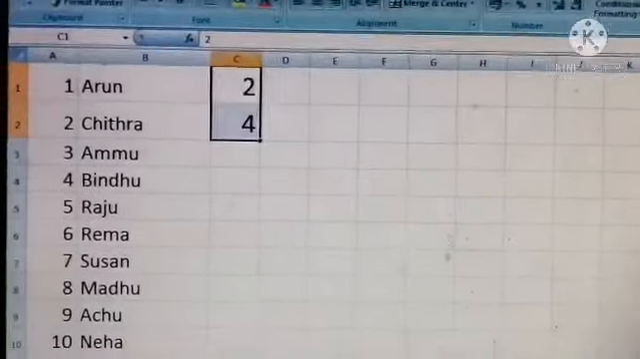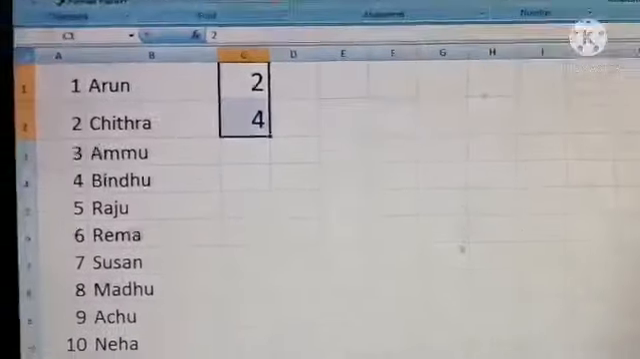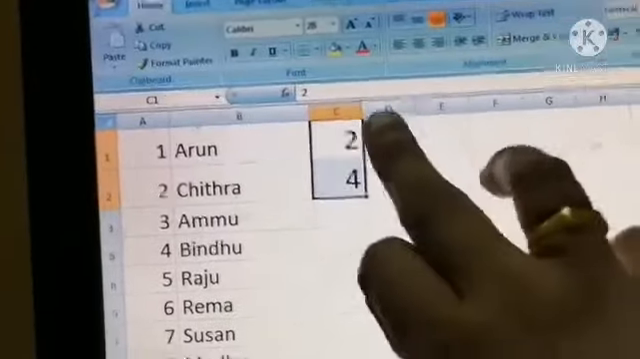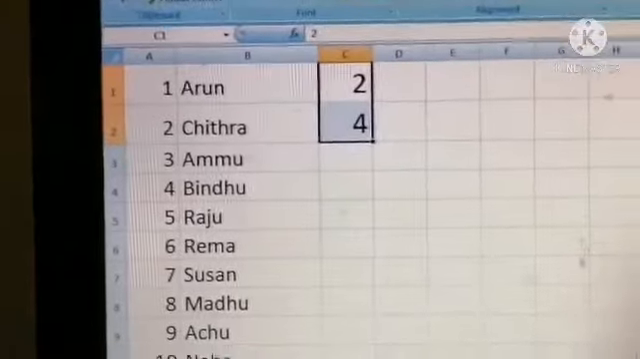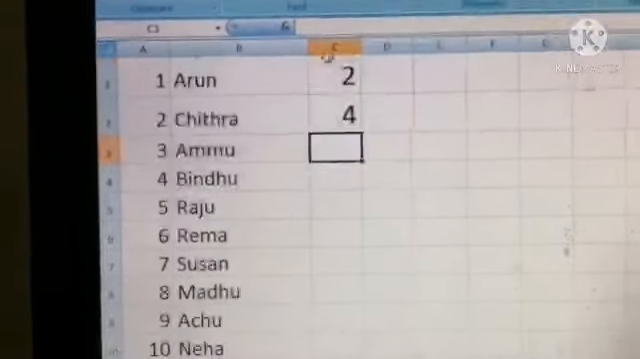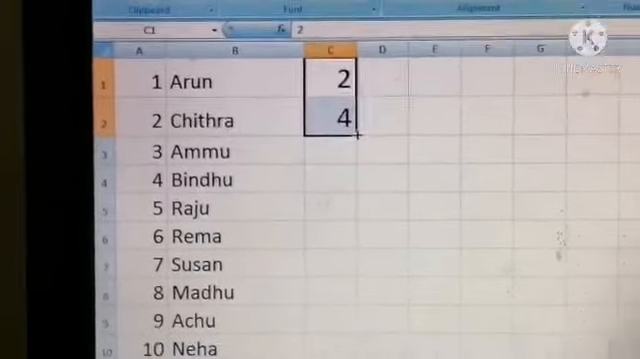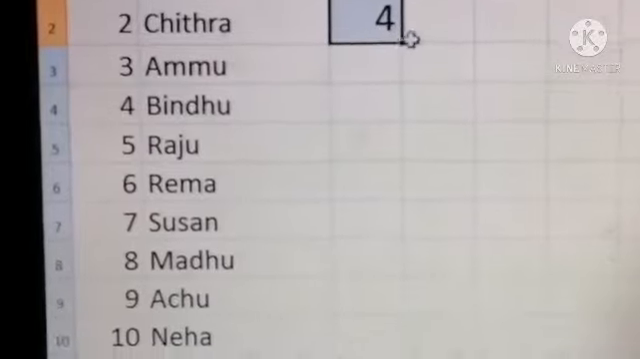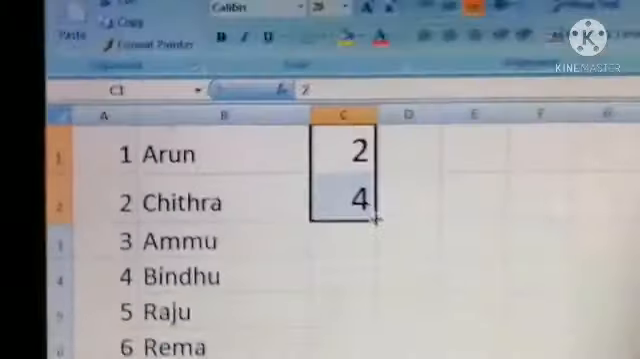So in this way we can generate even numbers also. For even numbers, we know the first number is 2 and the second number is 4. So you have to first enter the two numbers. Then, after selecting the two numbers, drag with the mouse, go to the edge. At that time a dark plus symbol appears.